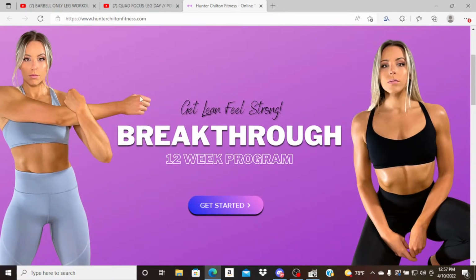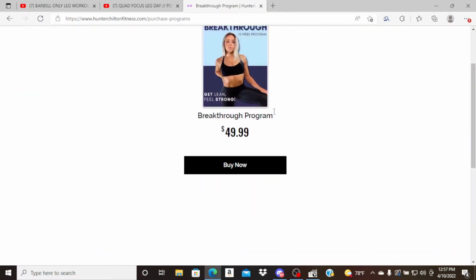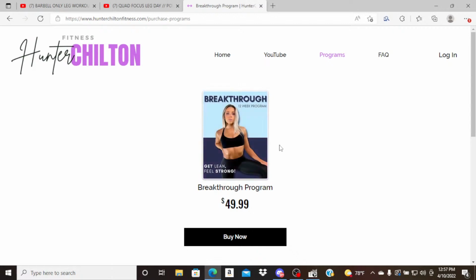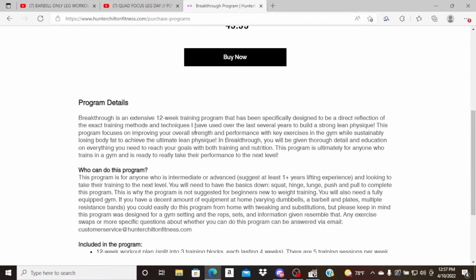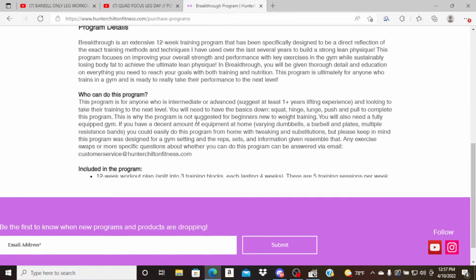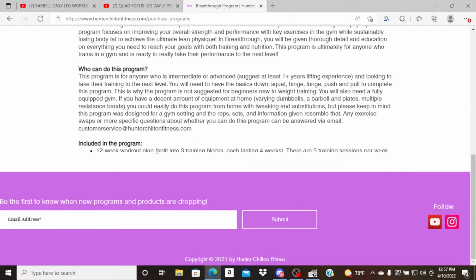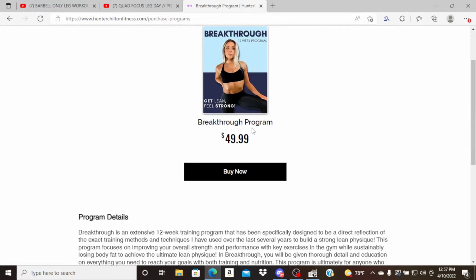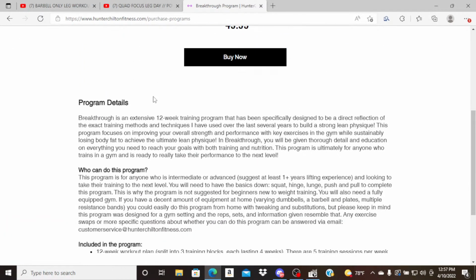Yeah, that's her physique. Pretty good physique. Get lean, feel strong, 12-week program. Let's see what I have to pay for. $50 for a 12-week program. Let's see who could do this program. Anyone who's intermediate. Her thing got cut off because she didn't think about that. Nice. $50, not bad. At least 1 year of lifting experience.